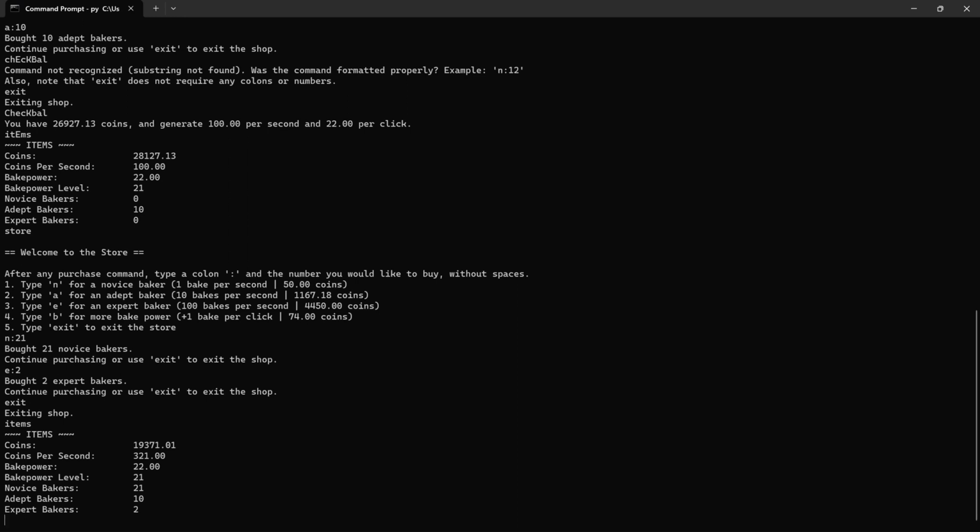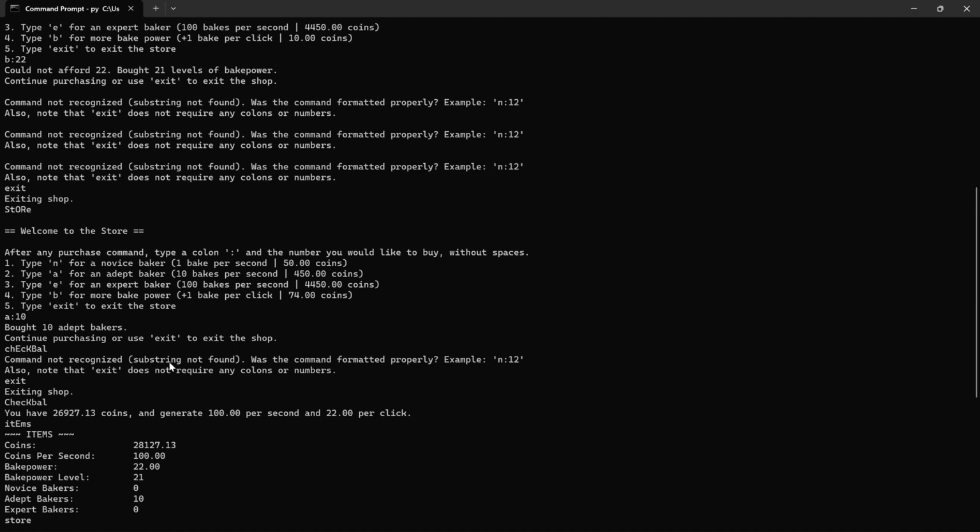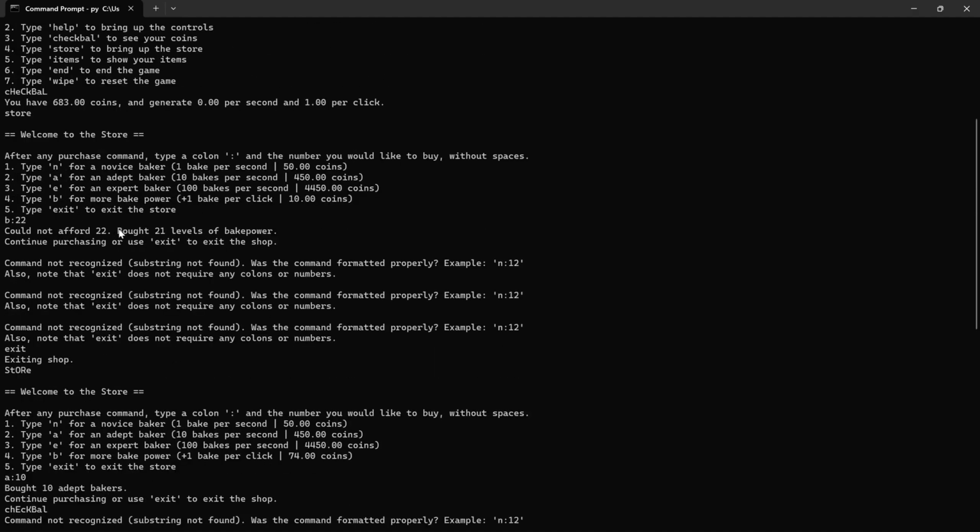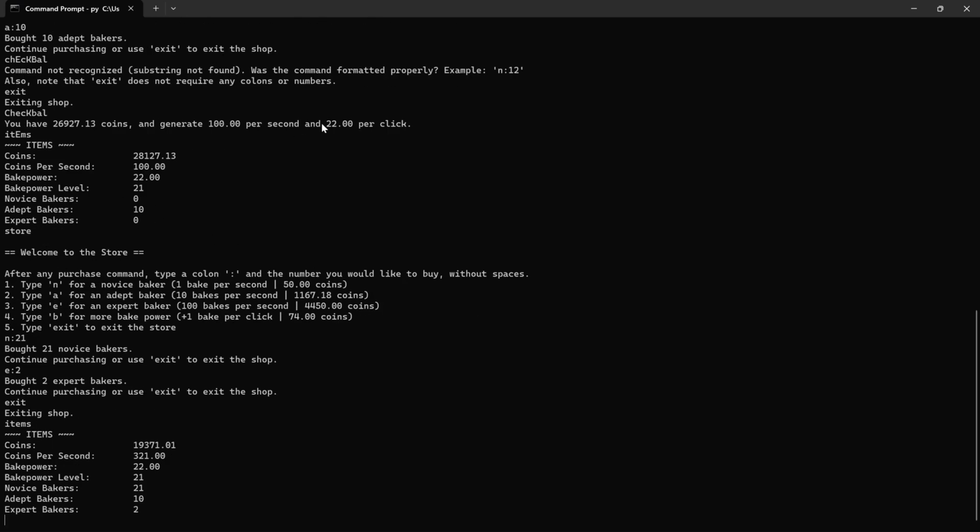So now we have coins per second, we have bake power level, which bake power level is the number that you purchase from the shop. If I scroll up a little, when did I buy it here? Bought 21 levels of bake power, but then bake power itself is the amount that you get per click. So that's what that means when it says bake power level versus bake power. I might need to explain that in game. It might be that you can understand it just by looking at it, but I don't know. Maybe I should include a little explanation.